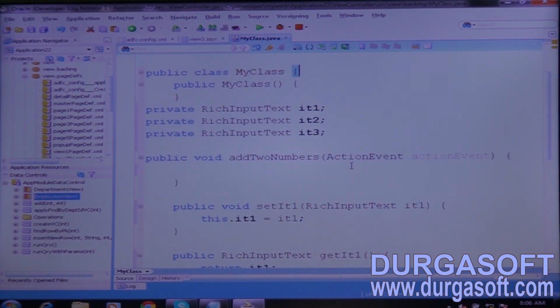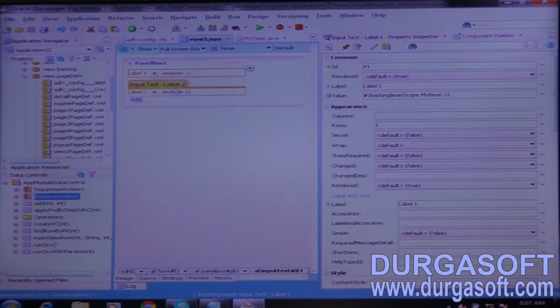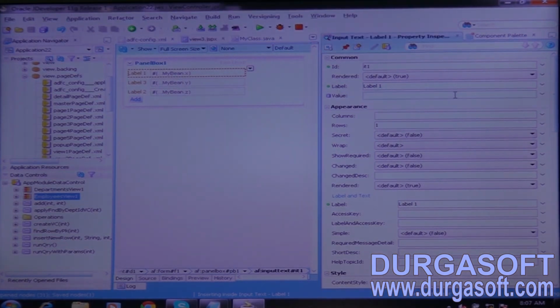Now go to this page. In this page, this is the text box. Now what do you want to bind, sir? You want to bind only the value property or the complete text box? The complete text box. Then how to bind? Text box 1 with IT1, text box 2 with IT2, text box 3 with IT3. Okay na? Then you want to bind this text box.